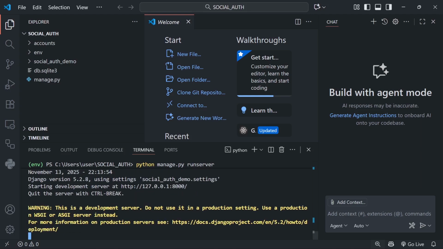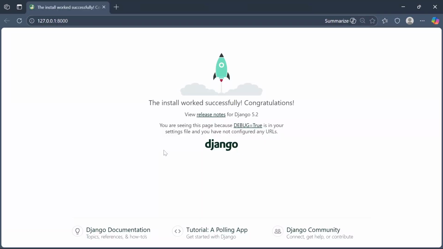So as you can see, if I click this, it's going to redirect me to the server. We are redirected to this Django welcome test page to show us that we have successfully installed Django. So now let's start with our configuration. Let's start building our app properly now.